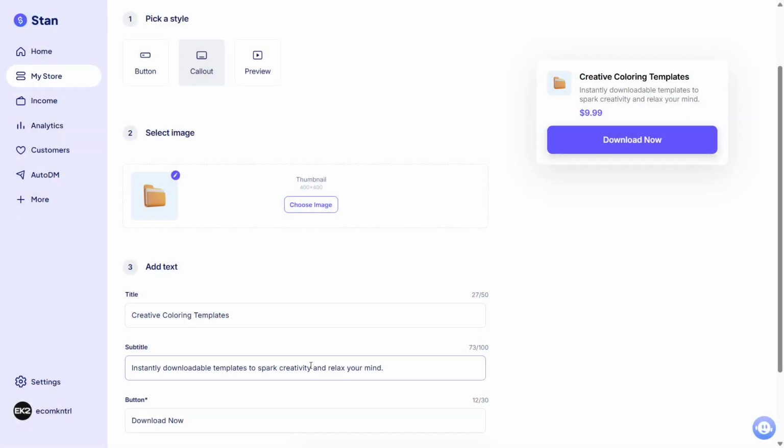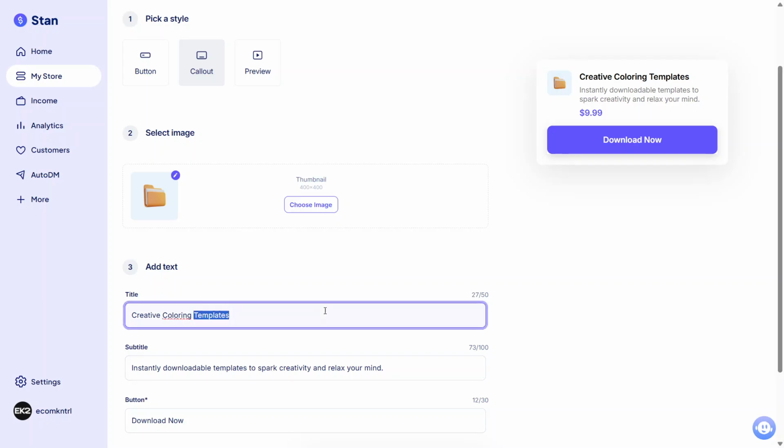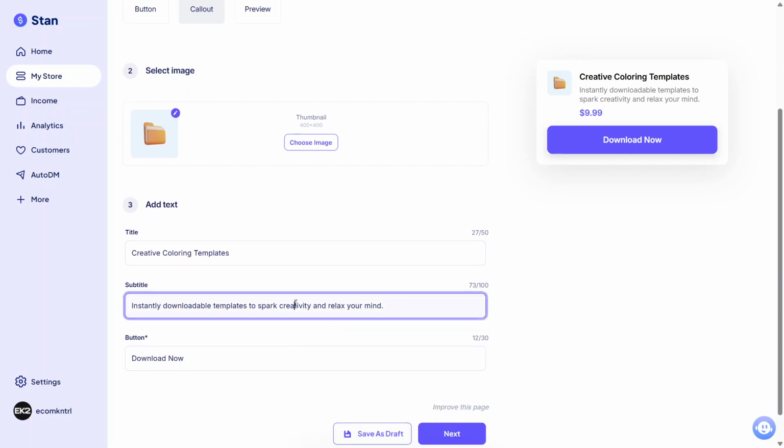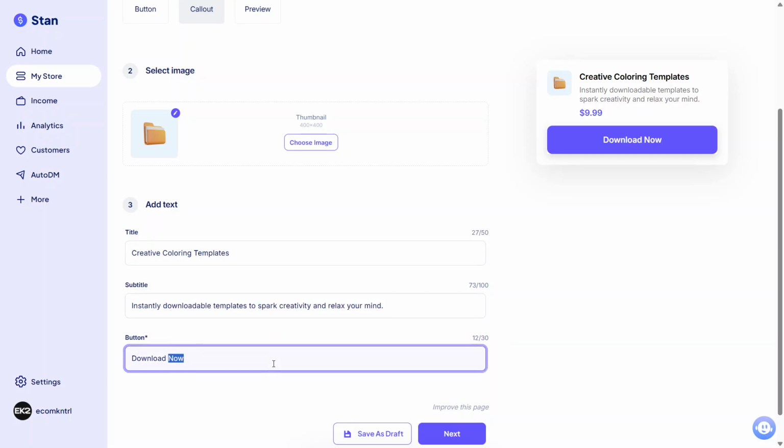Next, add your product title. Keep it short, memorable, and focused on the main benefit or outcome for your customer. Under that, add a subtitle. Use 1 or 2 sentences to explain what's included and why it's helpful. Then, customize your button text. Use 1 to 3 strong action words like download now, join today, or start instantly. When you're happy with how everything looks, click Next.